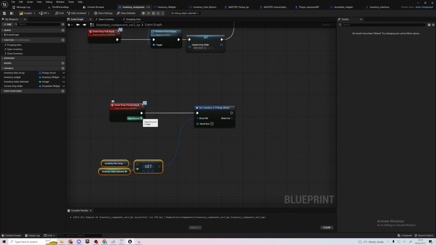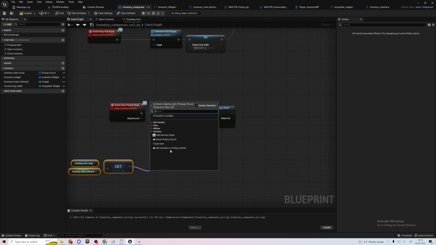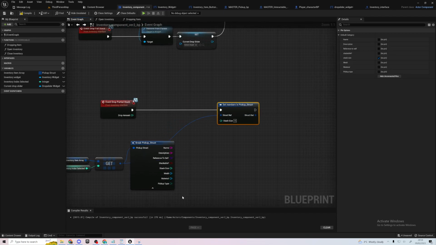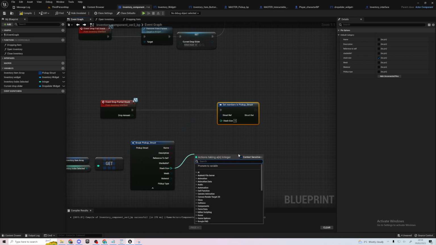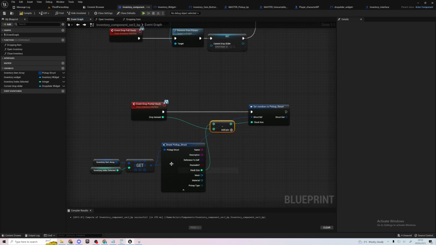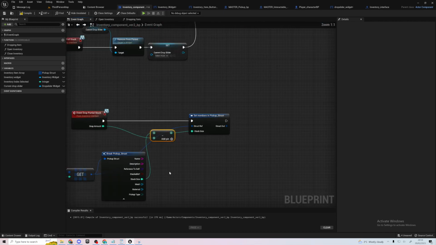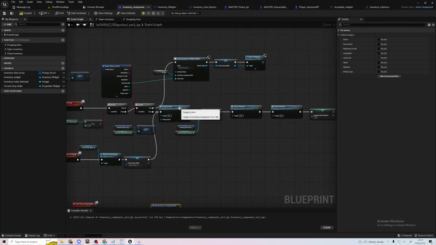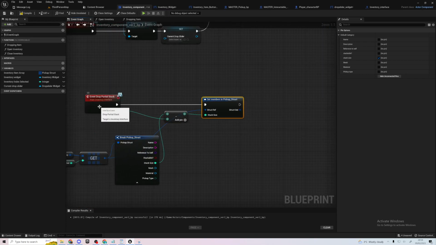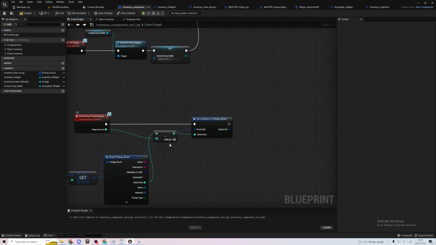So we're getting drop amount. We'll still need to break that damn thing, don't we? There we go. Because now we need the stack size minus the drop amount. What this is doing is setting the thing in our inventory to have this amount removed from it. Then after that, we're going to have to spawn another actor with that drop amount saved inside it.